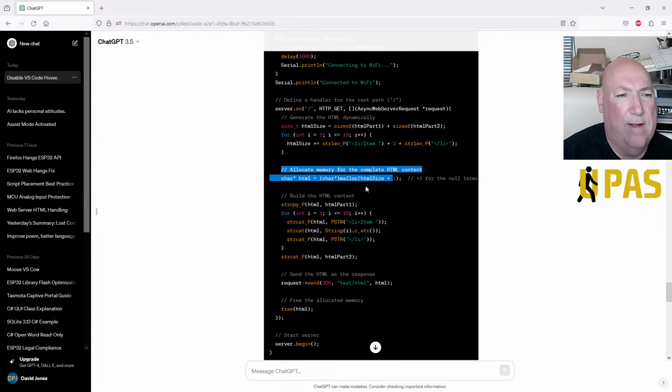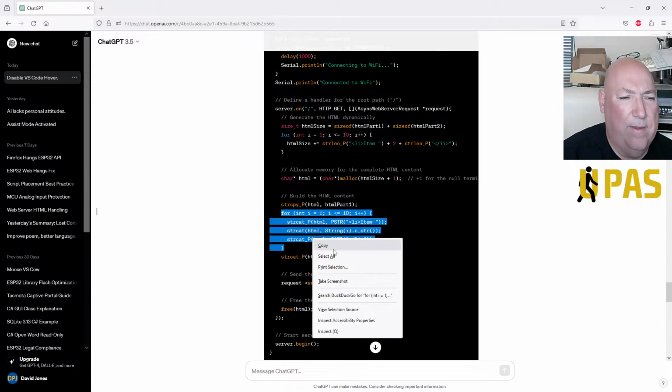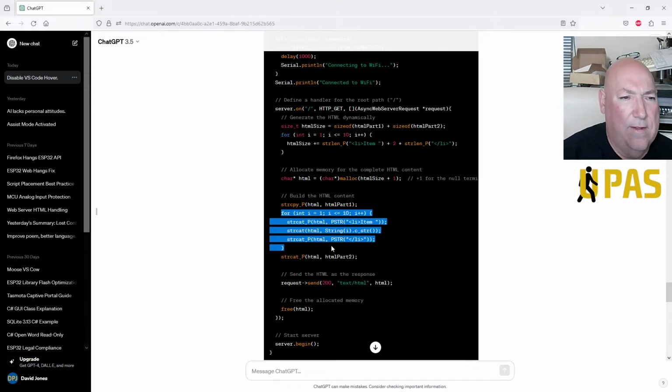Right, so we need a character malloc, one for a null terminator. I've already got my buffer, so I just need to do the list. So, right, we need this bit. We don't need some of that, but we need to create. We've already got our buffer, so we just need to add it to the buffer.